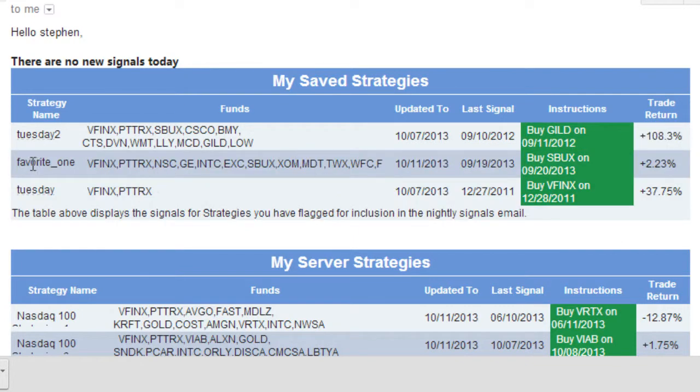Beneath that, there's another strategy called Favorite One, and it bought Starbucks, it looks like, last month, which was September 19th. It's had a 2% gain. Finally, there's a 2-fund strategy, just called Tuesday, and it's owned VFINX, which is the S&P 500 index fund, since December of 2011 for a 37% gain.